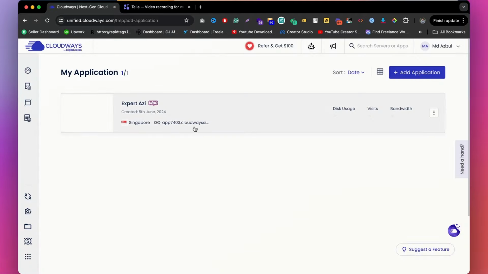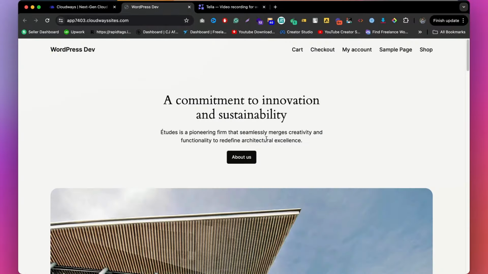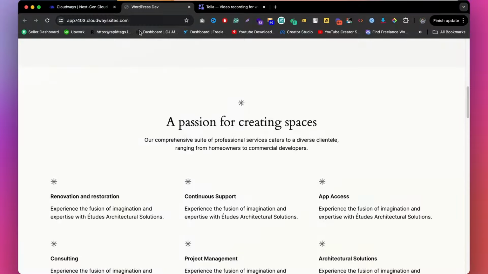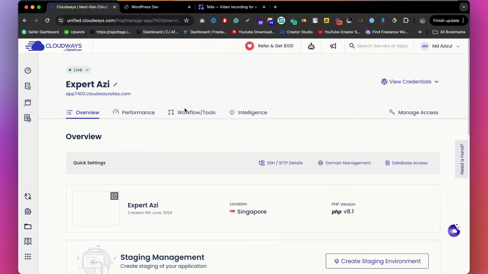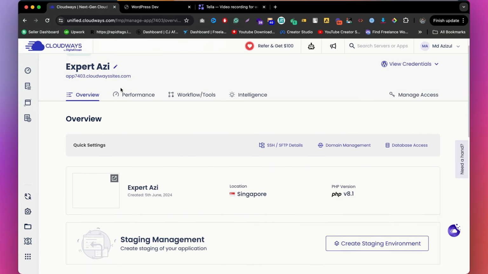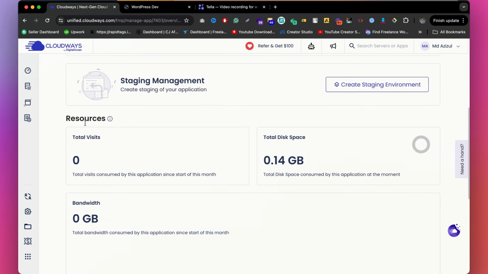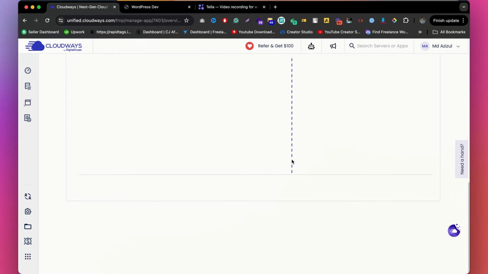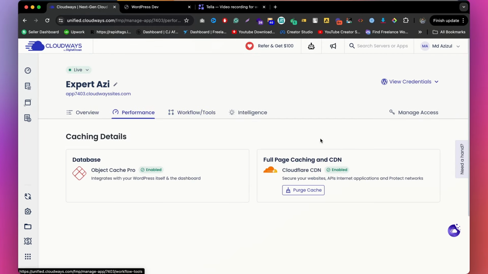All right, so now let's simply click on this link. As you can see, it redirects me to a fresh WordPress website with their domain, like a Cloudways domain. And if I click again on the photo on the left side, then as you can see, I can see the name, the link, and the resources, like how much total disk space I use. And here's my performance. Here, as you can see, CDN is already enabled. Also, Object Cache Pro is enabled.